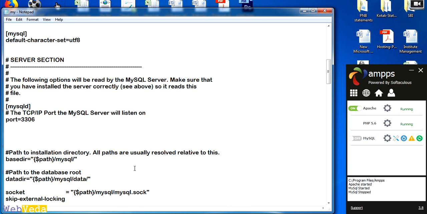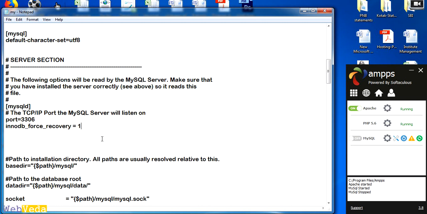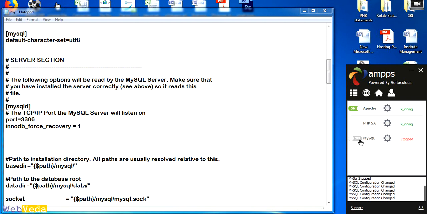open your configuration file, and you need to move down up to the section that says mysqld, and at the last you need to paste this line of code and save this file. As soon as you save, it shows the configuration has been changed. And now when you try to start your server, it should work properly. Look at here, it is again showing that it is running.